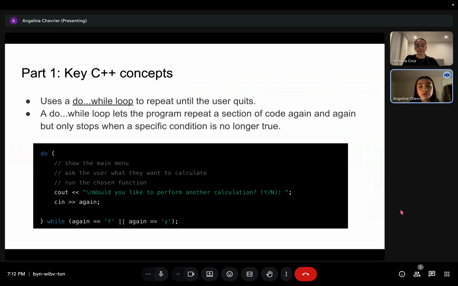Okay, so there were two main key concepts in the C++ portion of this code. The first is the do-while loop. To make things very simple for you to understand, the do-while loop is useful for when you want to repeat something over and over again until the user quits. If you think about our code, it's that menu-driven system going, yes, do you want to continue this code or do more calculations, or no?